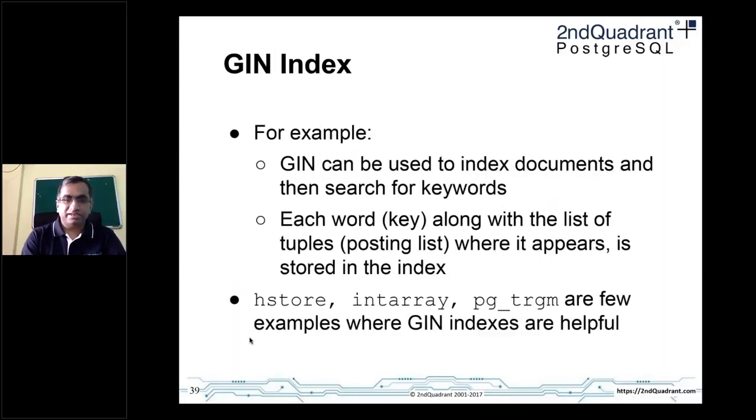As I said, GIN indexes are used even for looking up JSON documents using HStore, or if you are maintaining an integer array, or pg_trgm, which is a contrib module to support similarity search. All of these use GIN very heavily.